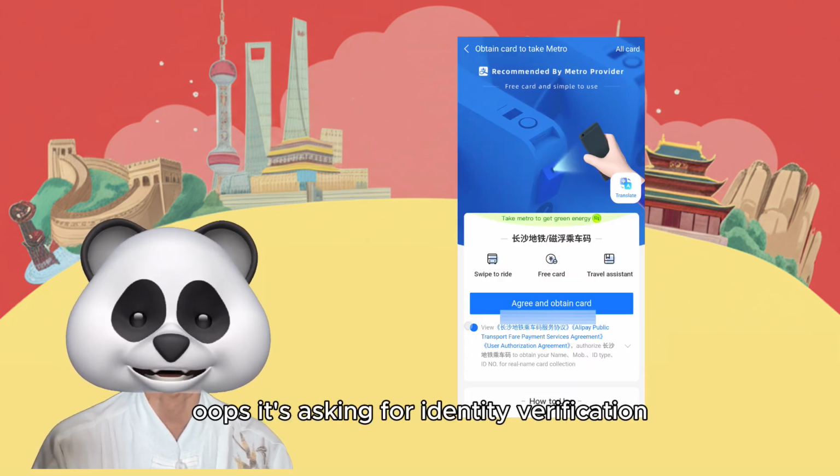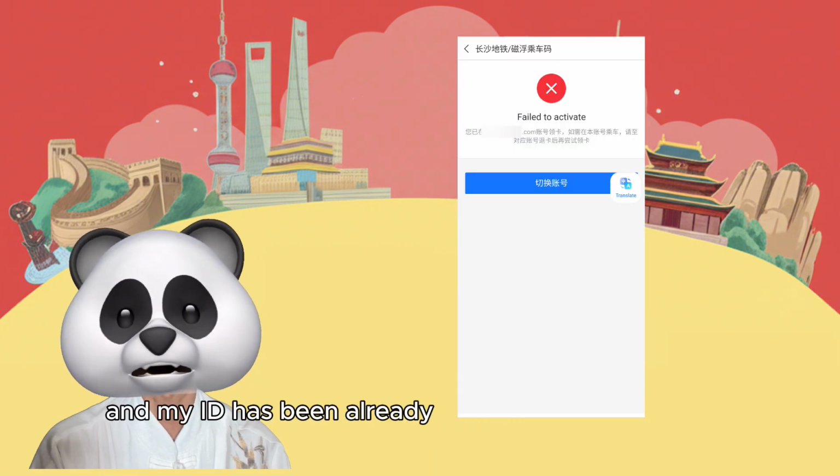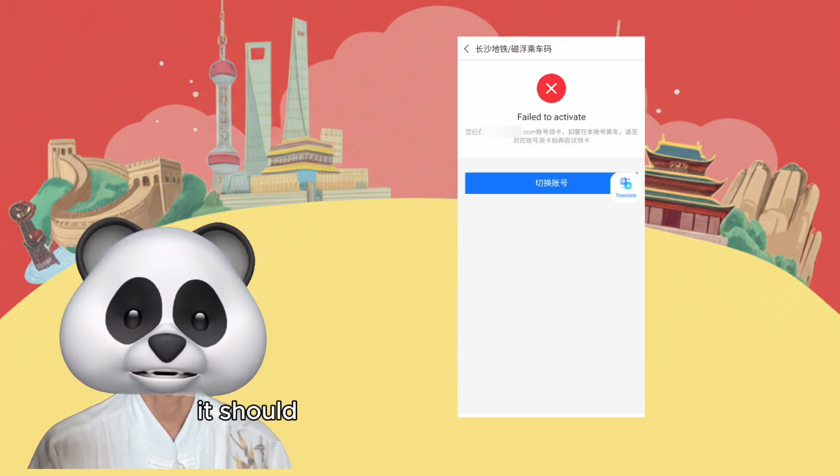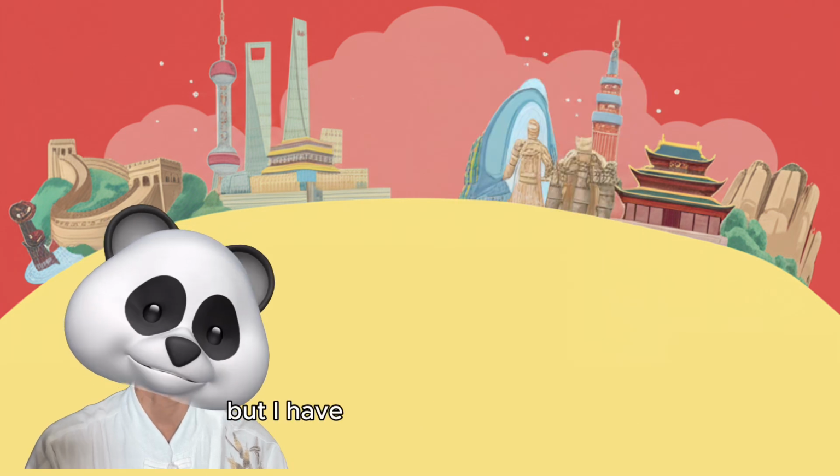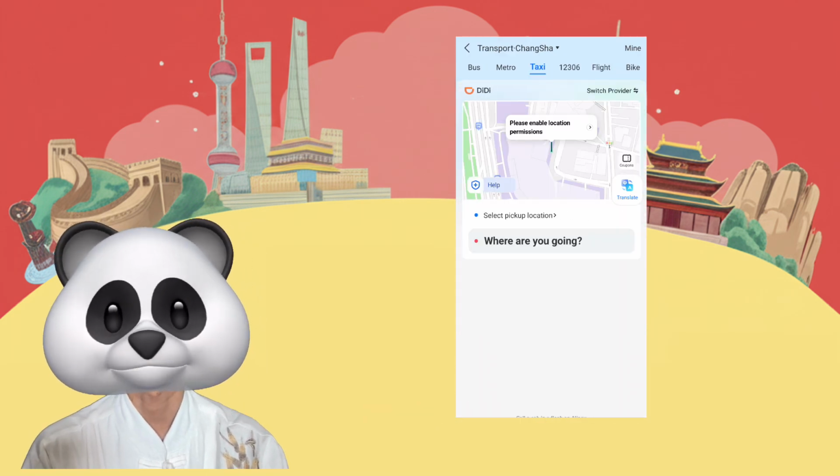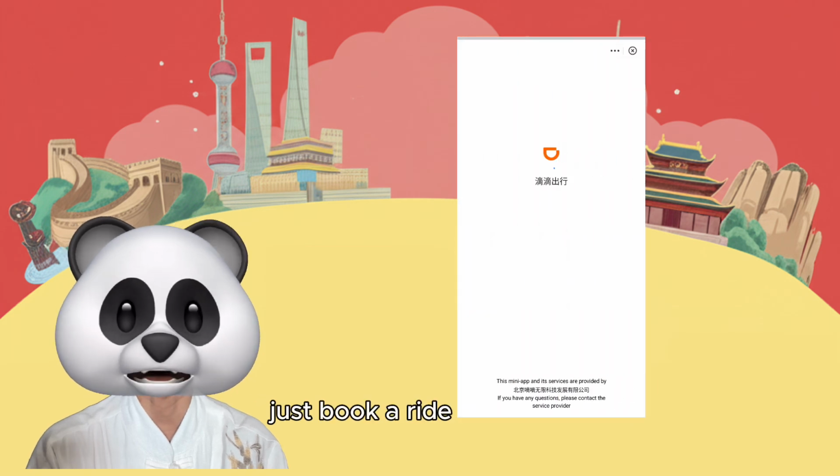Oops, it's asking for identity verification, and my ID has already been used by another account. It should not be a problem for tourists, but I have to pivot to plan B. Didi. You don't have to download the Didi app, just book a ride on Alipay.